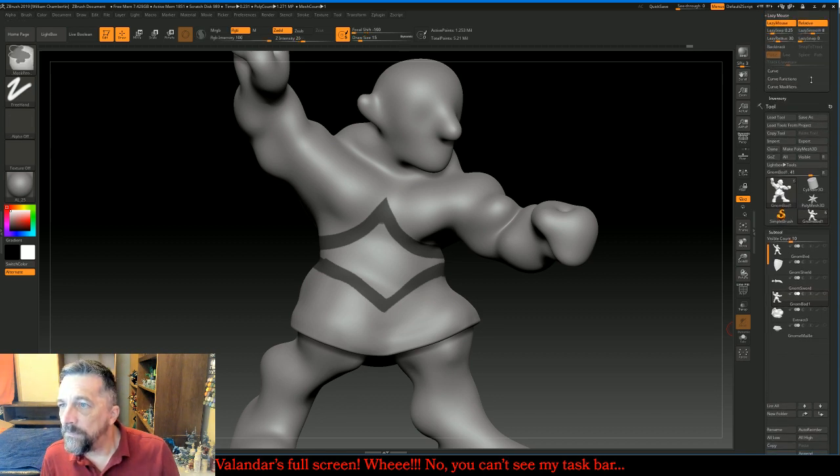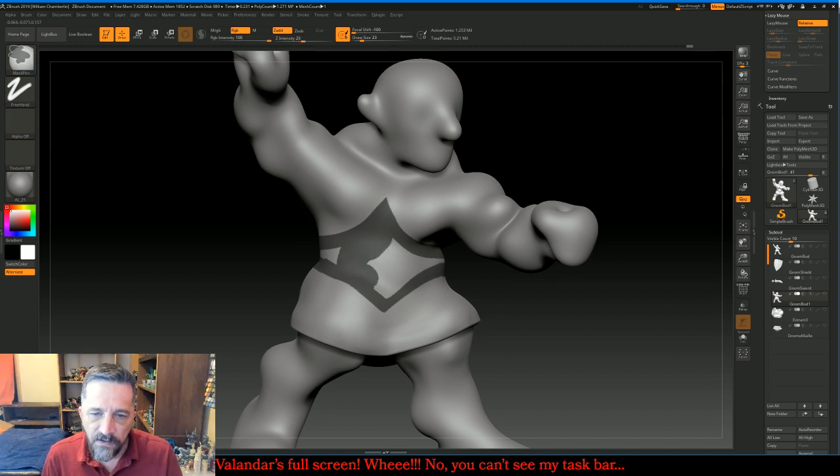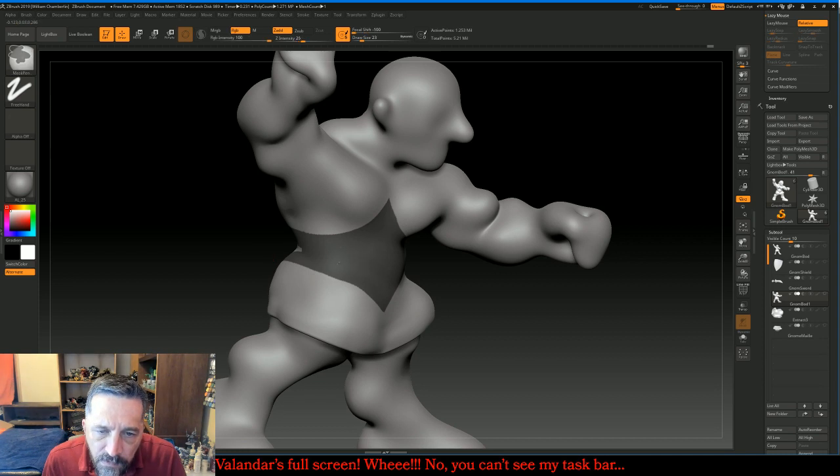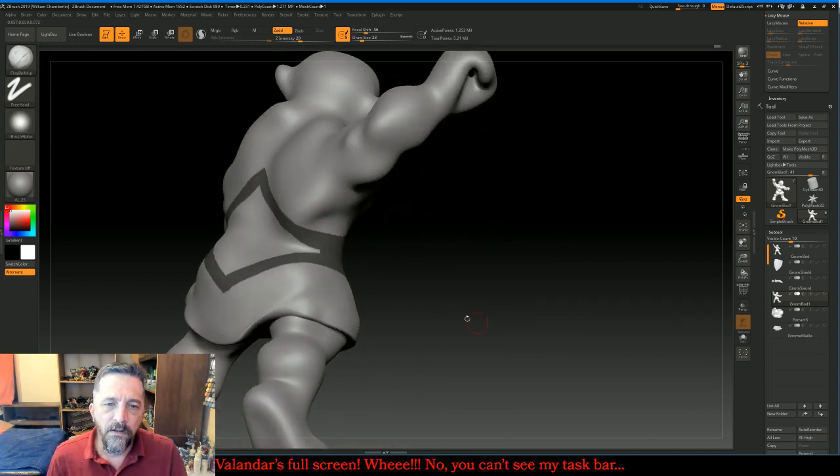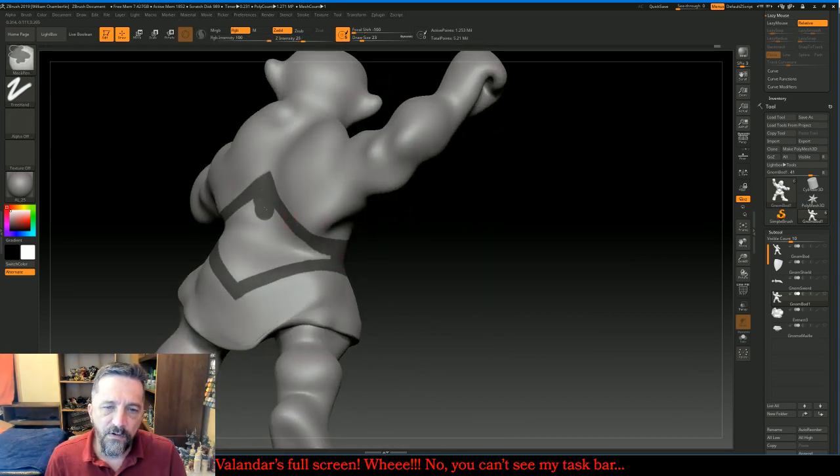Okay, now we're going to turn off Lazy Mouse again, 1, 2, and fill in this area here. Make sure we get that. Whenever you're doing this, make sure that you get all of it, because if you miss something, you can end up with a hole or a divot in your extraction.